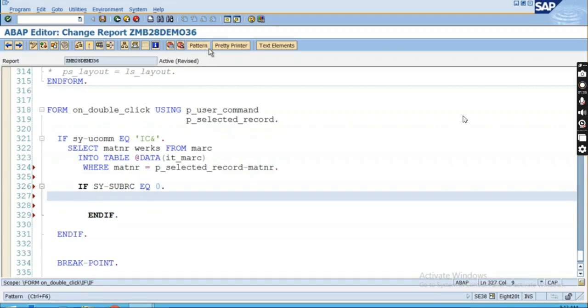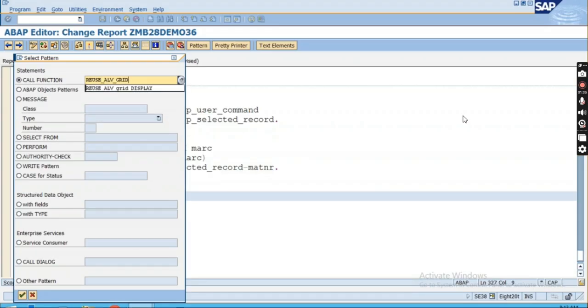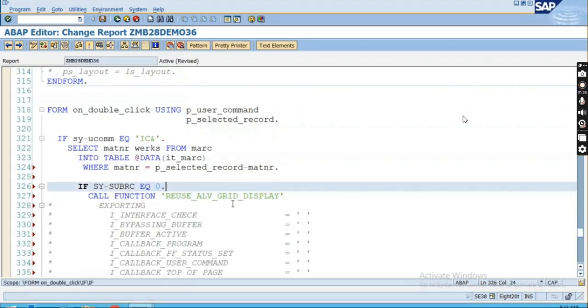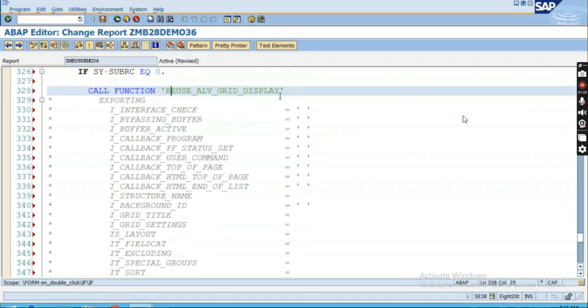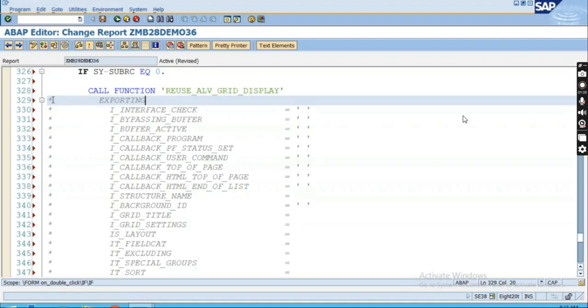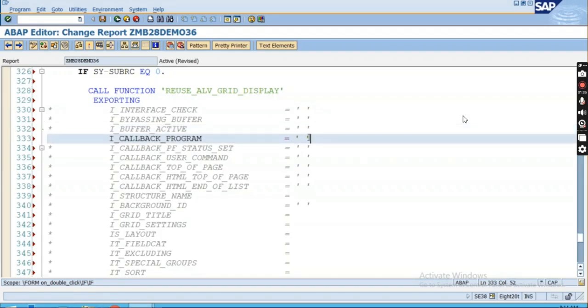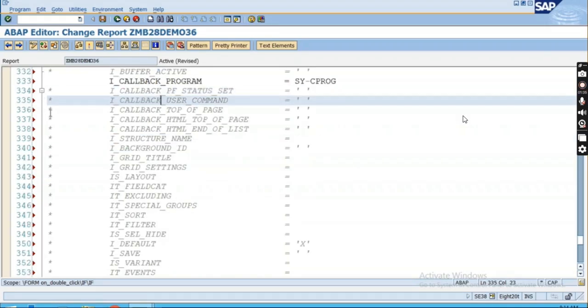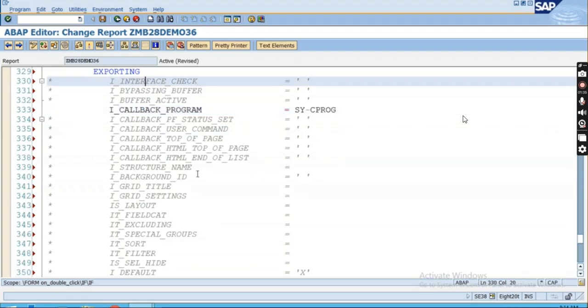In that case, we will call another reuse ALV grid display function module to display the data. So this is how I'm doing it, call function REUSE_ALV_GRID_DISPLAY. Come over here and enable the exporting parameter. Here I will give the callback program to avoid any such error. So sy-repid or sy-cprog, anything you can give over here. Callback user command is not required here. I will just pass this program.